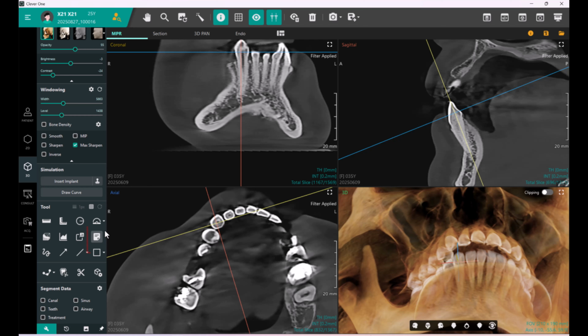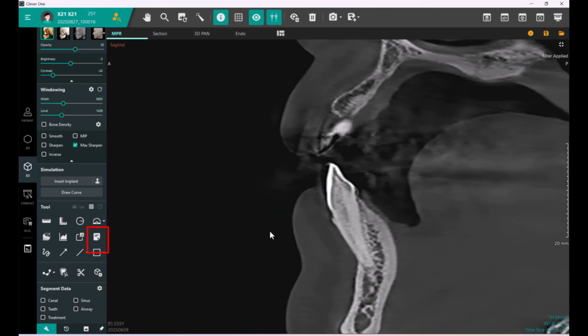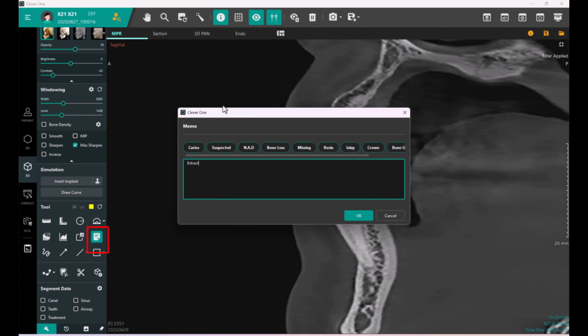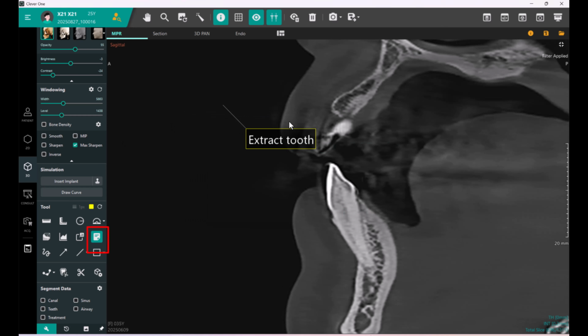The Memo tool allows you to put text on your images. Ideal for taking a screenshot to later show the patient. Click on the area where you want the text and type your text in this memo box. Presets are above this for commonly used words or phrases. These can be changed in your settings.